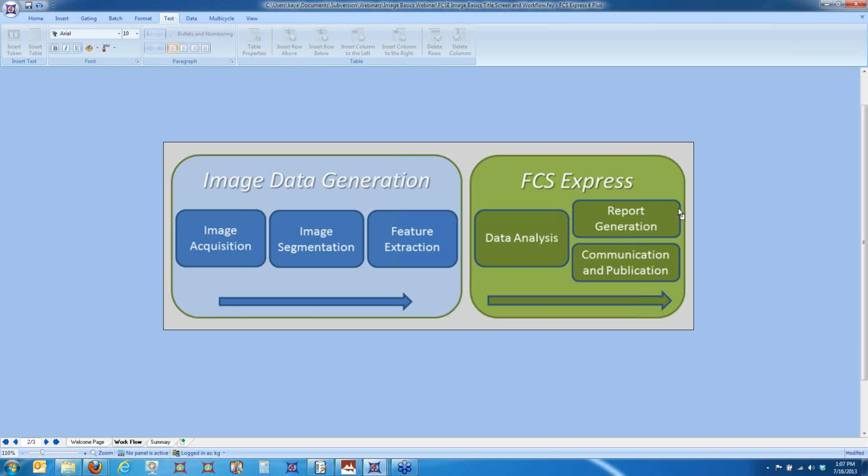But in addition to that capability, you can generate very nice reports in FCS Express, and that's because we have advanced compatibility with Microsoft Office applications such as PowerPoint and Word and the like. So we have a very seamless transition between those things. And we can even generate PDFs. And we also have a number of communication and publication tools which enable you to collaborate with your peers very easily. And I'll talk a little bit about that at the end. Okay, so that's just an overview of the workflow there.